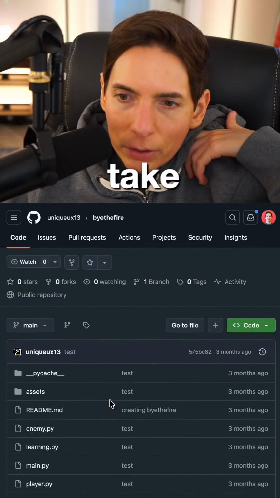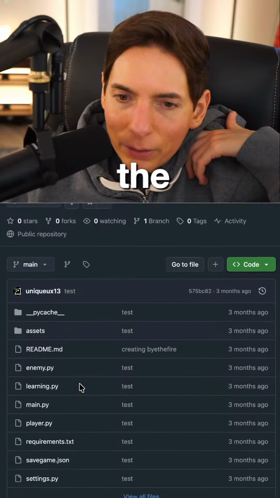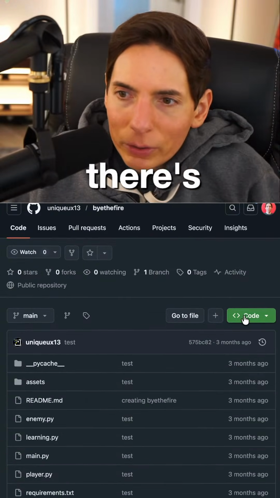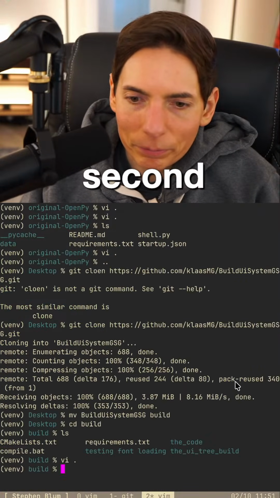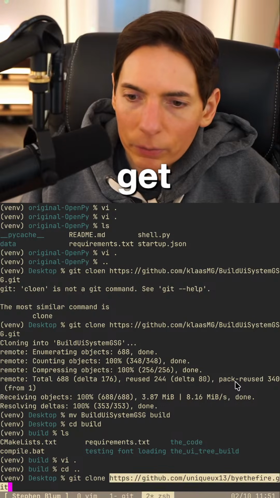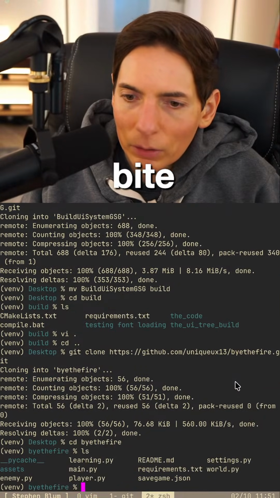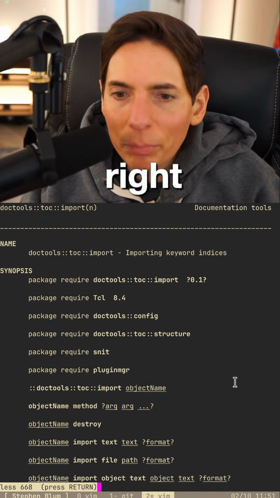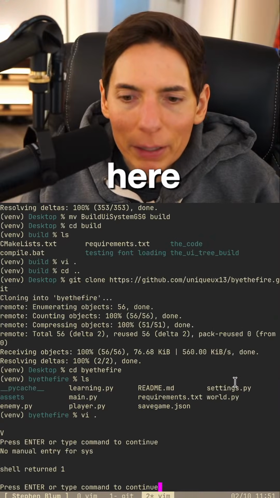All right, let's take a look here. There's Byte the Fire. There's no other details. All right, let's clone this real quick. All right, 1 second. Hold on. Git clone. All right, cd byte. Let's read through it. All right, it's using Pygame. Got some Pygame in here. A little bit of Pygame here. Okay.